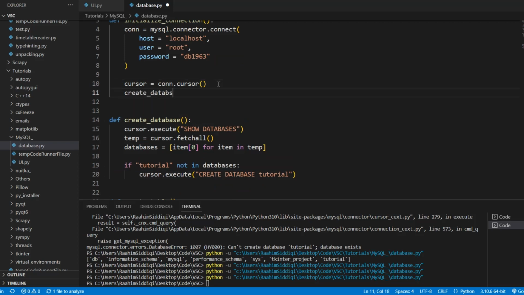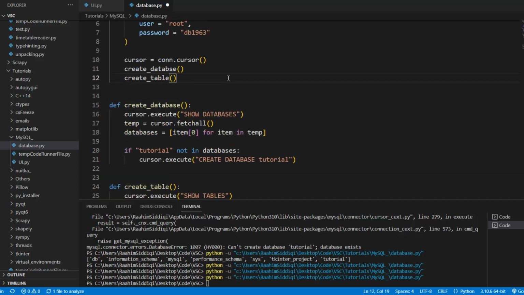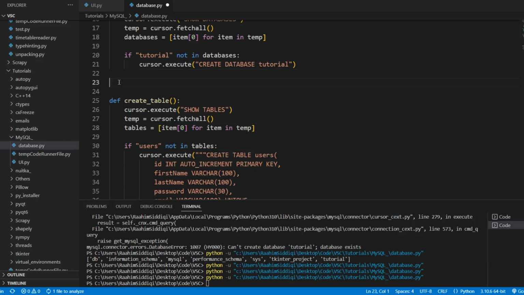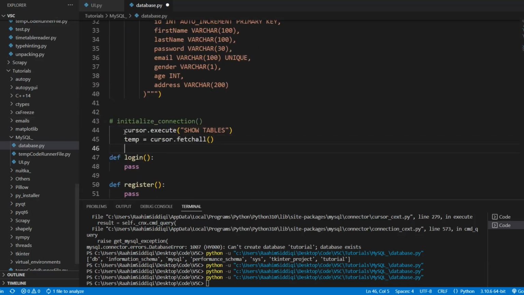Right, create databases first. And these two commands are only going to be executed if the table and database don't already exist. Okay, that's important to keep in mind. So currently we don't have a table. If I go and execute this command, if I do show tables over here, let's just comment this out. If I do show tables and print out temp, the table does not exist.